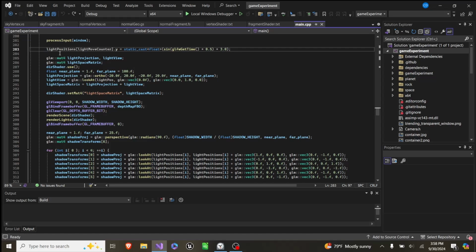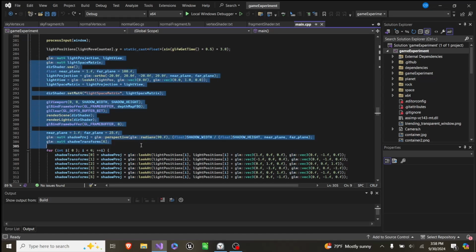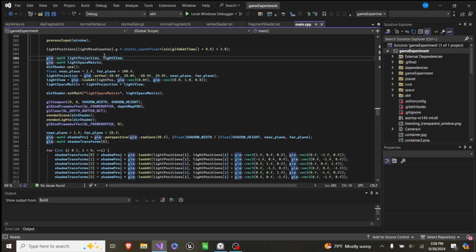And then here, this is all the code for drawing the sun's shadow. So we set a light projection and a light view, and then a light space matrix. In essence, what this does is it sets up a camera at the position of the light, orthographically looking down at the scene. And then we draw the scene using that with the depth map FBO, which is the frame buffer, and we bind what we drew to the texture.